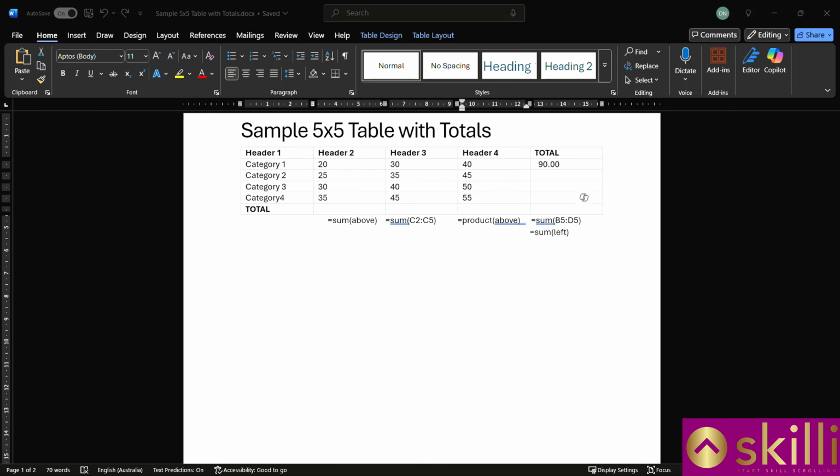Did you know you can perform calculations directly in Word tables? No need to switch to Excel. Today, we'll show you how to insert formulas into Word tables to automate your calculations.